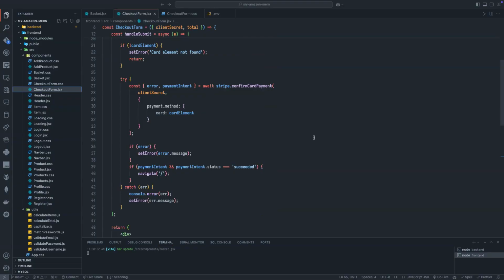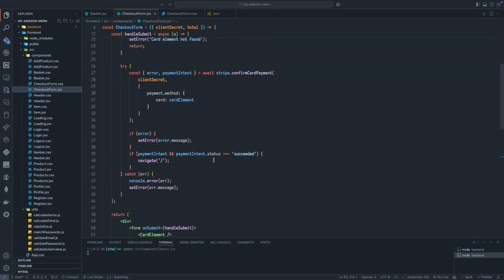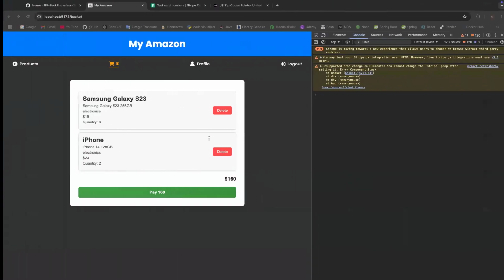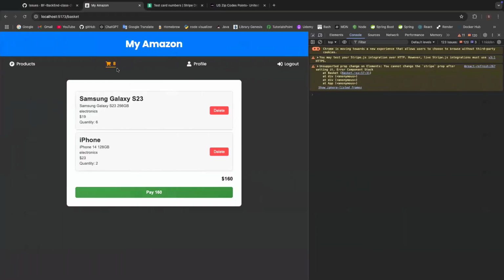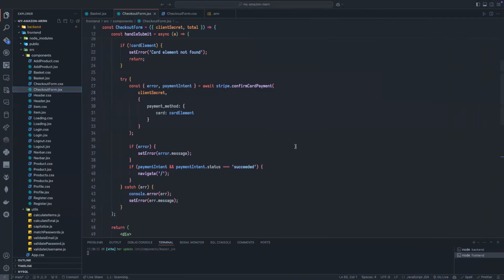Okay. So now my question for you here, if the payment was successful, I want to empty all the elements inside the user basket. Then I'm going to redirect to slash. Unsupported change on element. You cannot change the stripe prop after setting it. Don't worry about that. That's just a warning coming from Stripe. It's okay. So how can I do that?